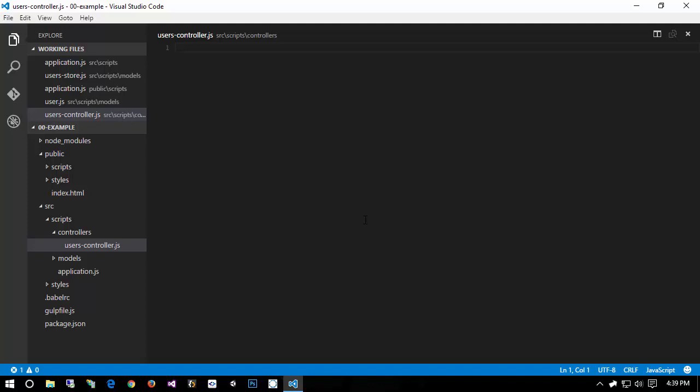Now, what if I only wanted to export a single function, or I wanted to export a function that gets imported by default when I import it? So a default function. Well, not surprisingly, we simply do export default function. In this case, I'm going to create a function called usersController, and usersController is going to get a mount node and a usersStore object. So export default function allows us to import this in a different way.